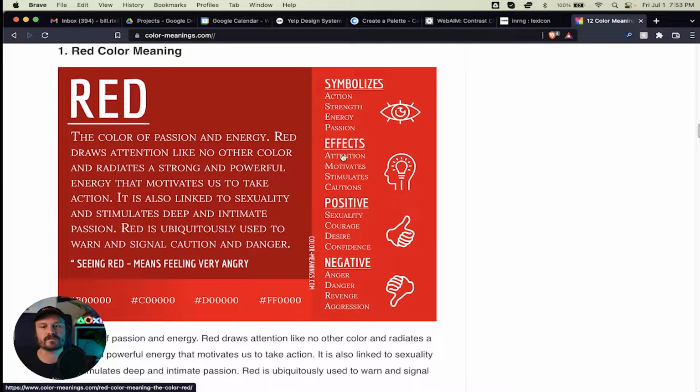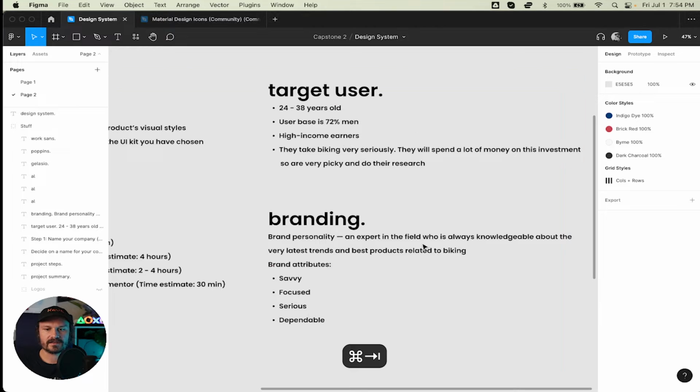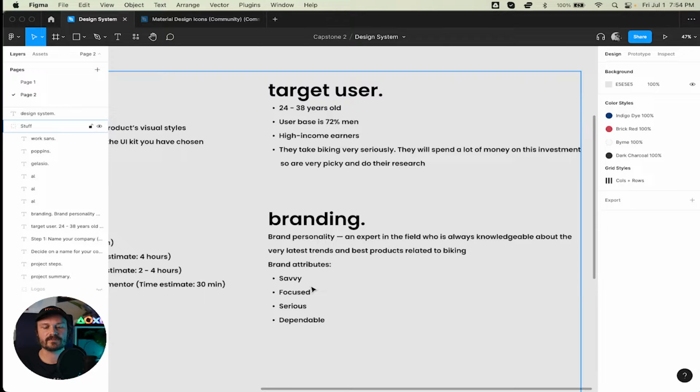And so you want to, of course, take all of these into account when you are coming up with a color scheme or a color palette to use in any of your designs. And so we're savvy, focused, serious, and dependable. And so we need to come up with colors that reflect those attributes.